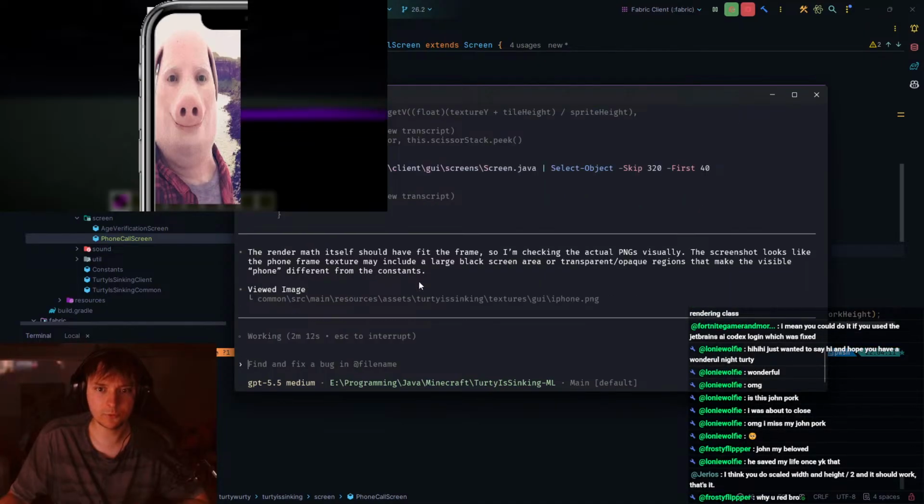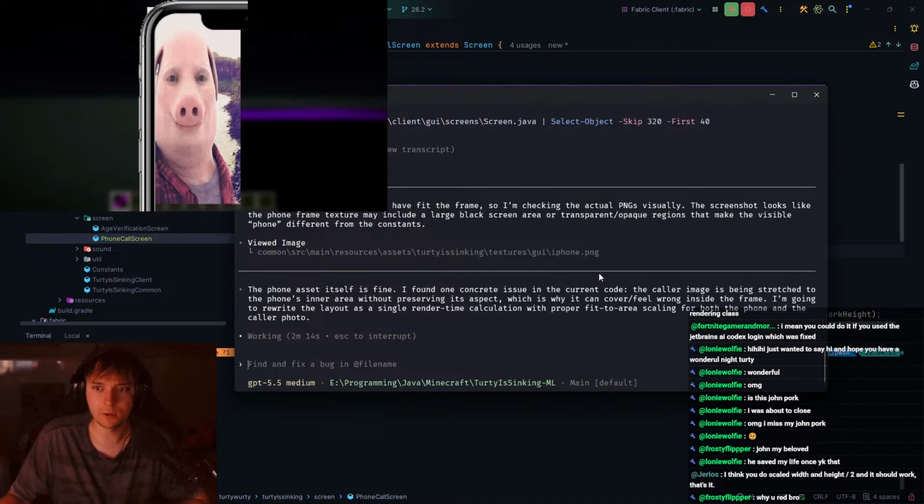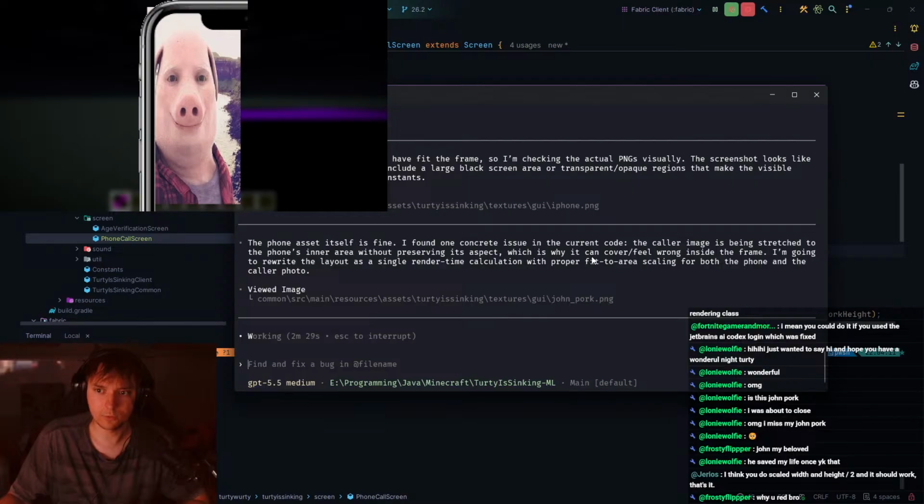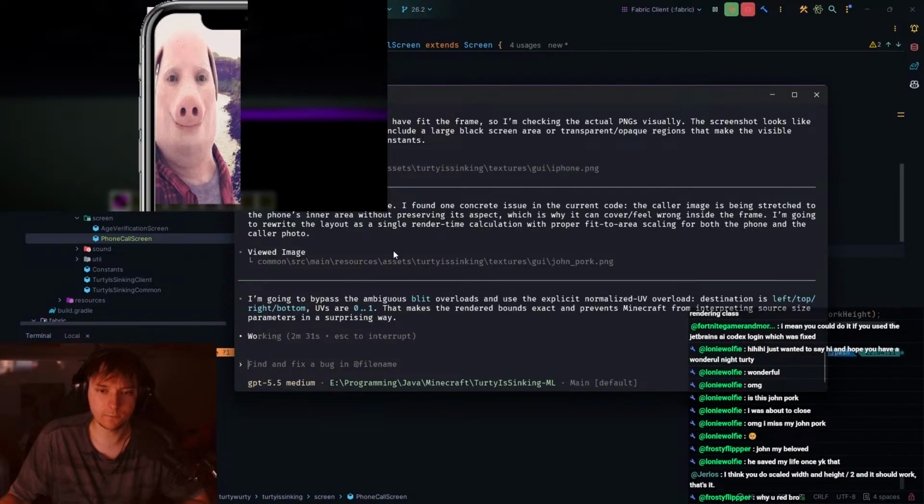Random math itself should have fit the frame. Well, no, it clearly hasn't. All the image is being stretched to the phone's inner area. Yes, that's what it was meant to.